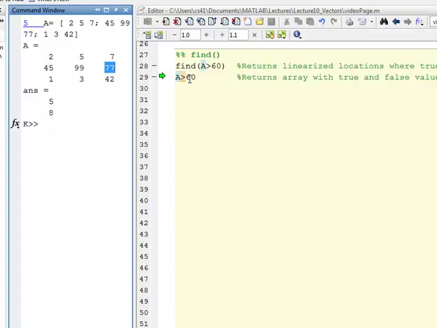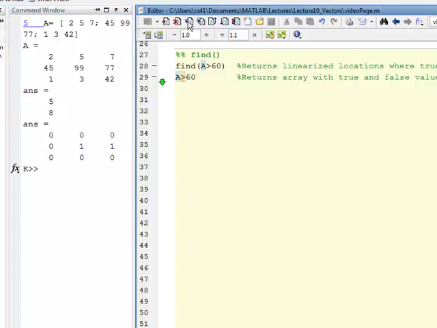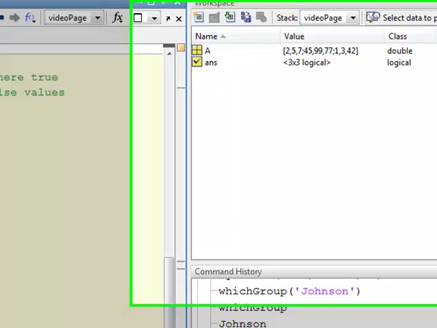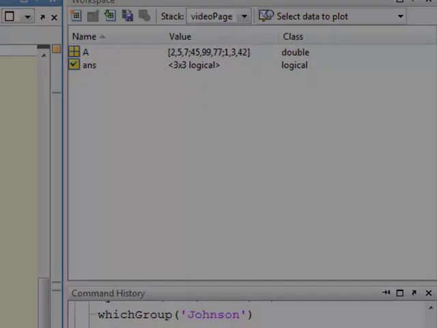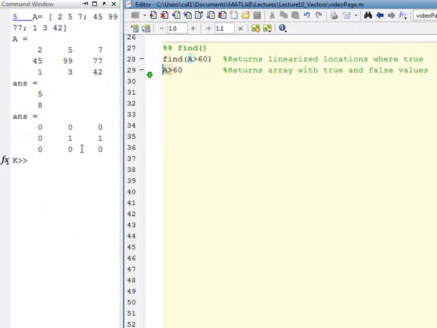And then if I do A greater than 60, and we'll see this when we talk about logical operations, but I just want to show it here now, just a plain A greater than 60 actually gives me the whole array, and it's a logical array. If you look over here in the workspace, it's a logical 3x3 array, and the zeros are where that value is false, and the ones are where the value is true. And once again, that's where 99 and 77 are. We'll see more of that when we talk about logical operators. So once again, in summary, linearized arrays are just another indexing system other than the row-column indexing system that we've been using earlier.